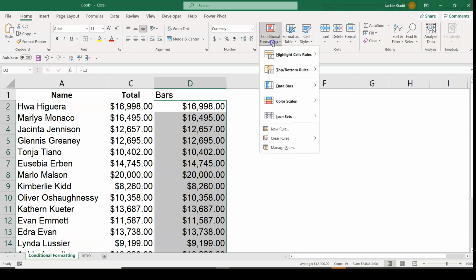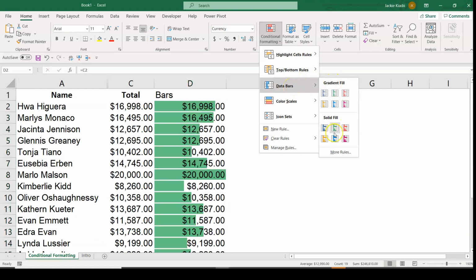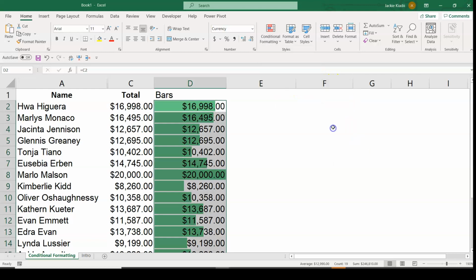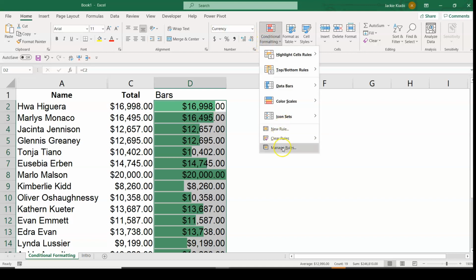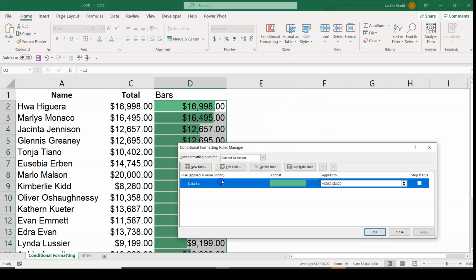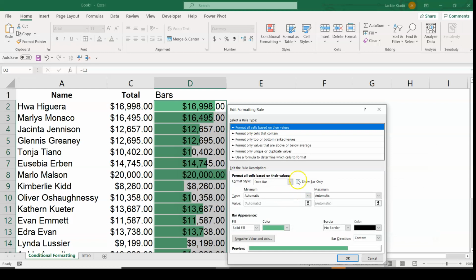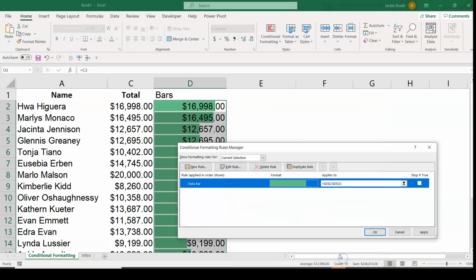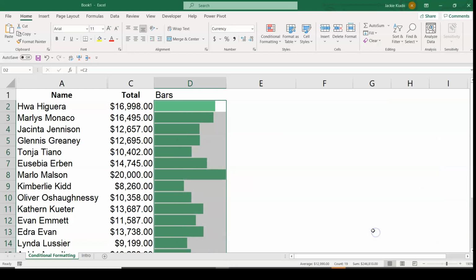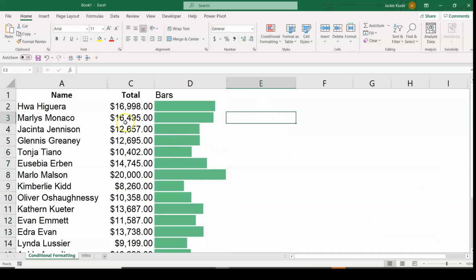So then I'm going to go to Conditional Formatting, hover over Data Bars, create my data bars, go back, go into Manage Rules, select that rule, edit it, put a check mark next to Show Bar Only, click OK. And so now you have your number and your bars right next to each other. And if for some reason this number changes, the bar will automatically adjust.